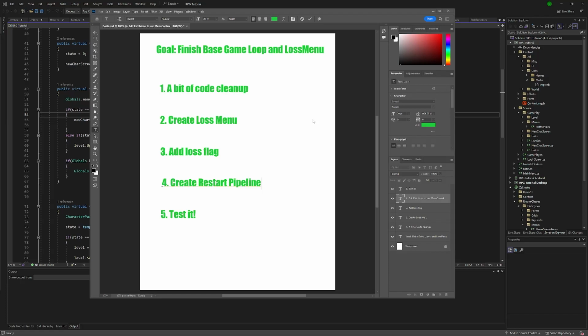For this episode, we are going to finish the base game loop, and in doing so, we'll have to add a loss menu. We'll also do a little bit of code cleanup, just to get things squared away a little bit better.